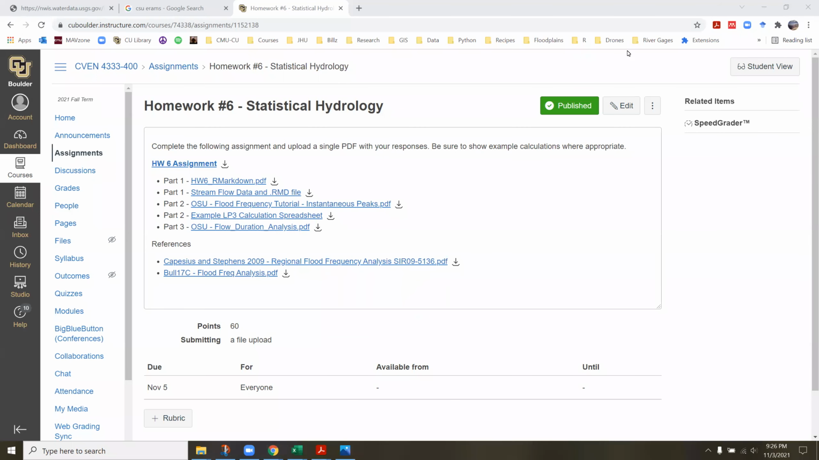All right, team, let's take a look at homework number 6. We're going to be walking through part 2 right here, where we're doing flood frequency analysis and comparing different methods. I give you a PDF that gives you a walkthrough from Oregon State University on how to do this for Log Pearson type 3 and to do it in an Excel spreadsheet. I'll be walking through that and talking about the other methods that we're using as well.